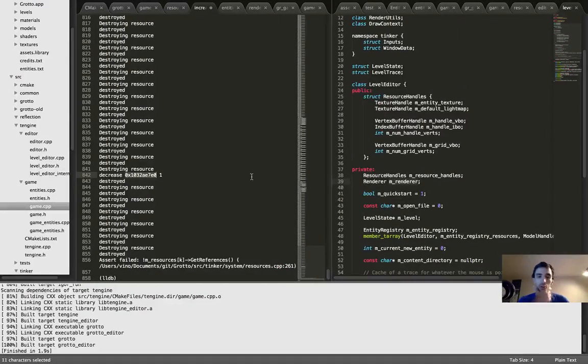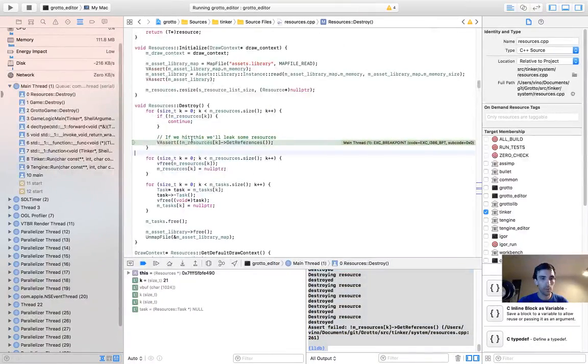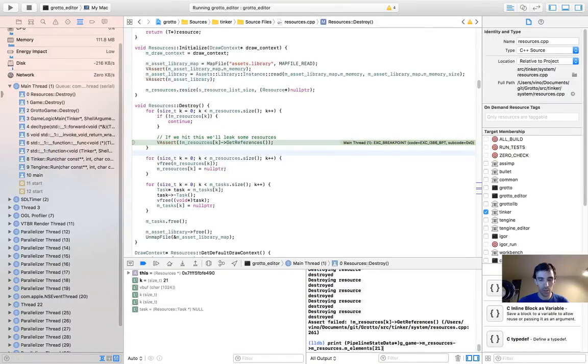Yeah, so one of those two materials is not getting destroyed properly. So let's see here. That means it should be lying around here somewhere.